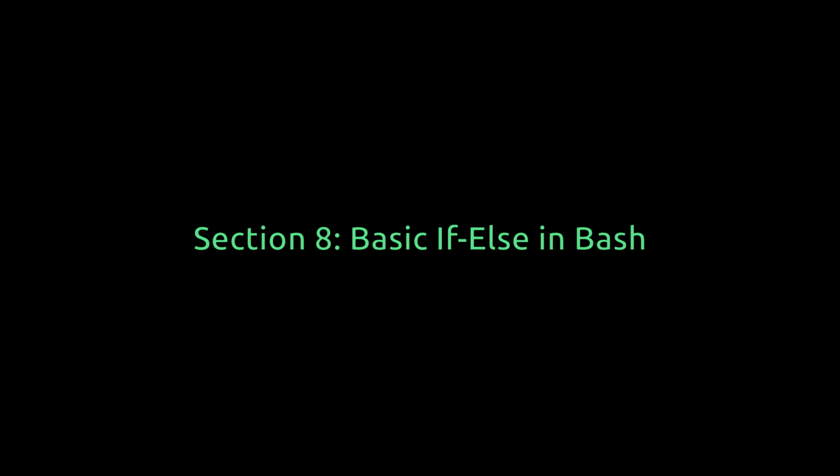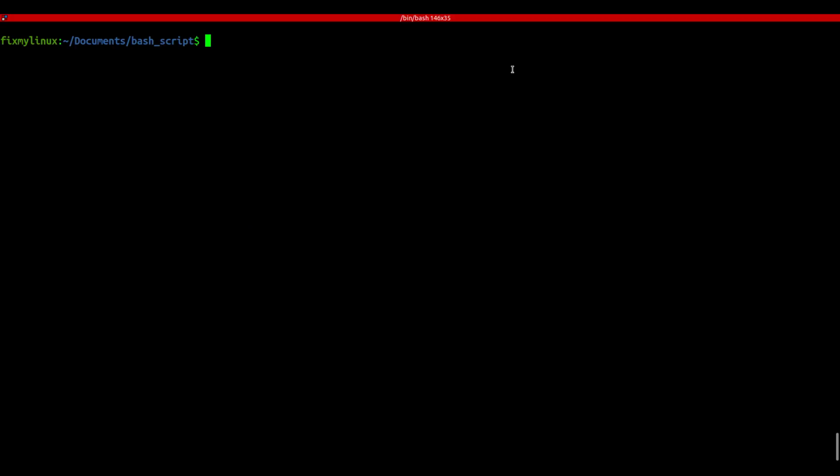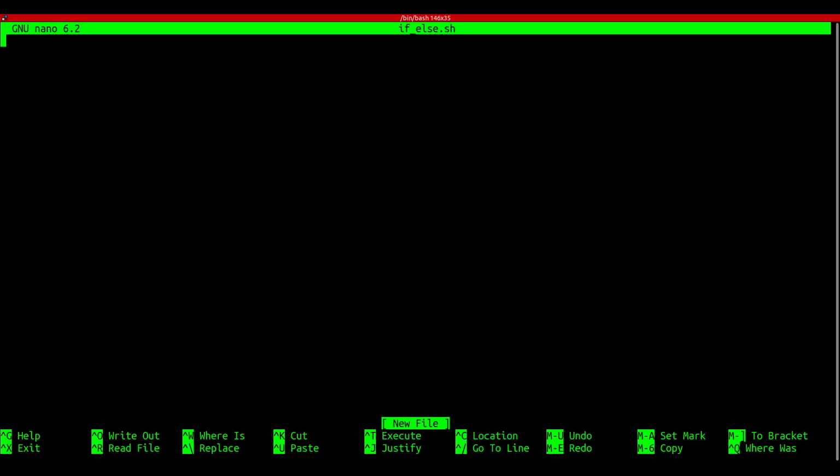Section 8: Basic if-else in bash. How do we run different commands based on a condition in a bash script? We use the if-else statement in bash, which works a bit differently than in other programming languages. Let's create a new script: nano ifelse.sh. The basic syntax looks like this.